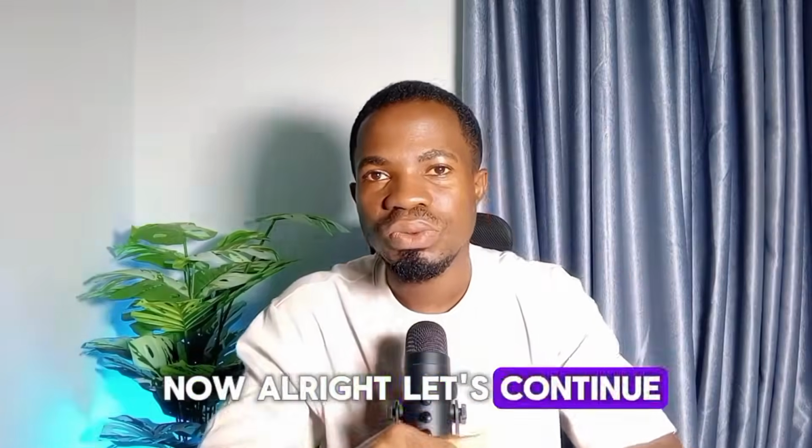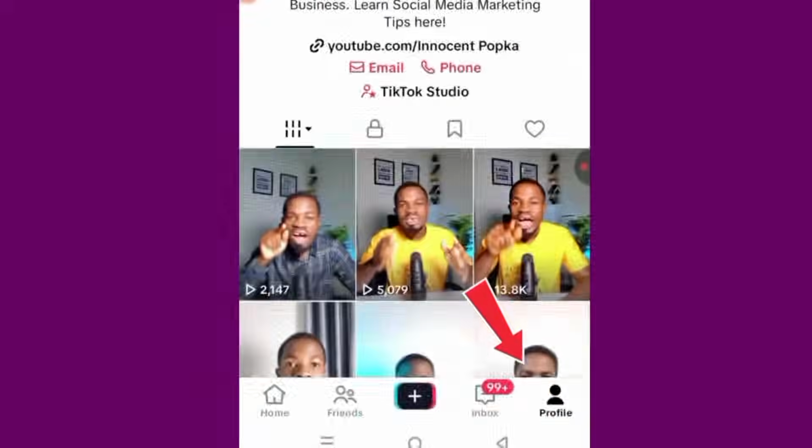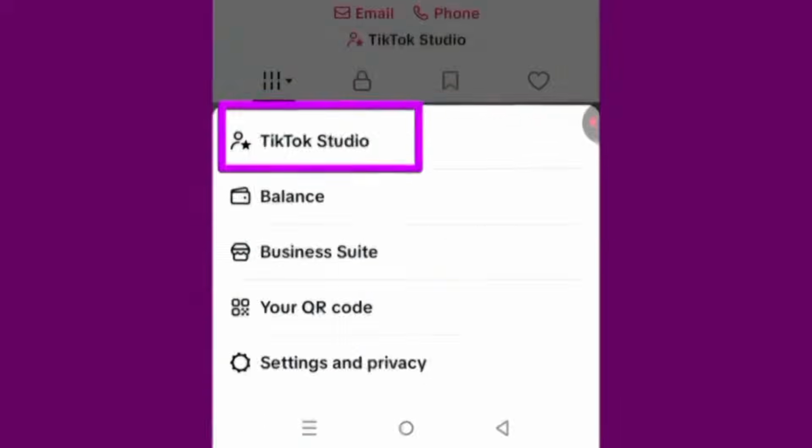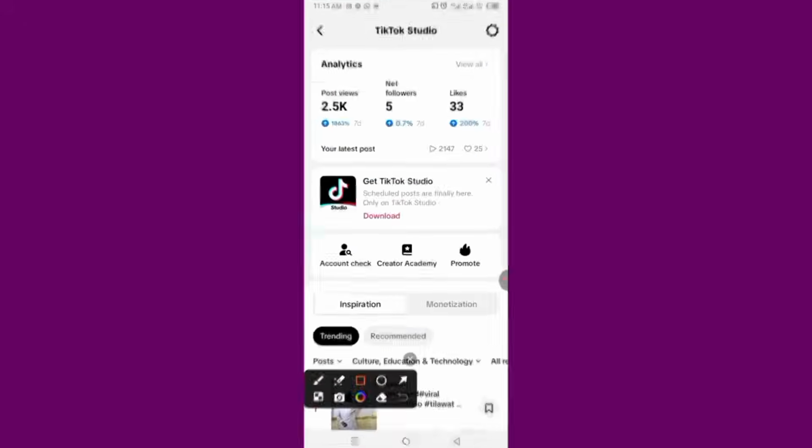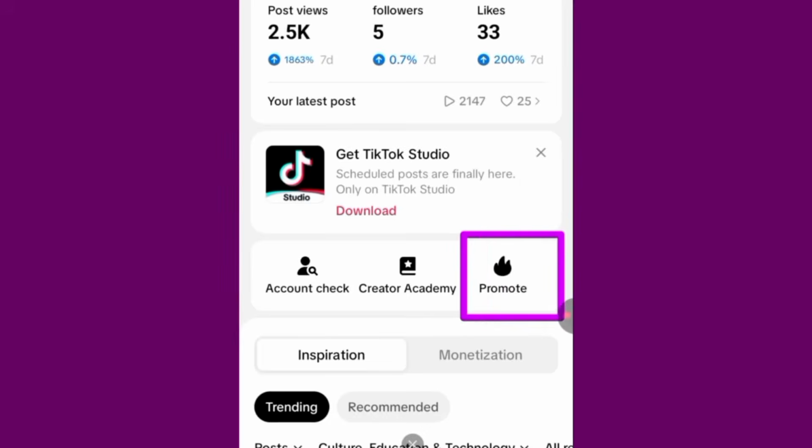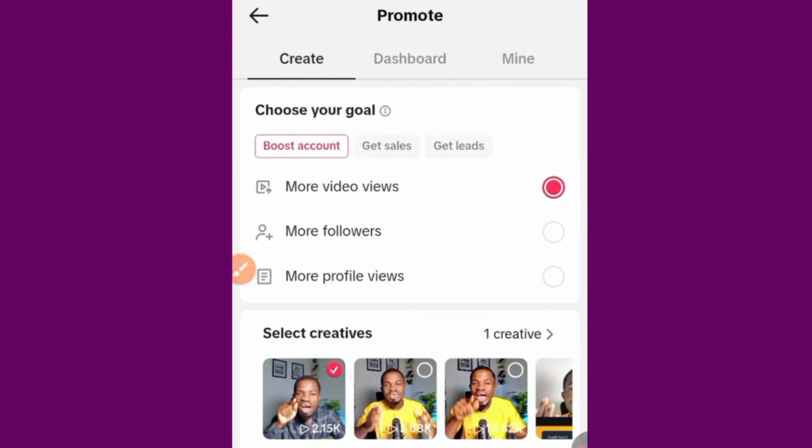Alright, let's continue. Open your TikTok app, go to your profile, click on this menu icon, click on TikTok Studio. It will take you here. You will see the promote button right here. Click on promote. The first thing is to choose your goal. For you to run this TikTok ads to WhatsApp, you need to select get leads as your goal.